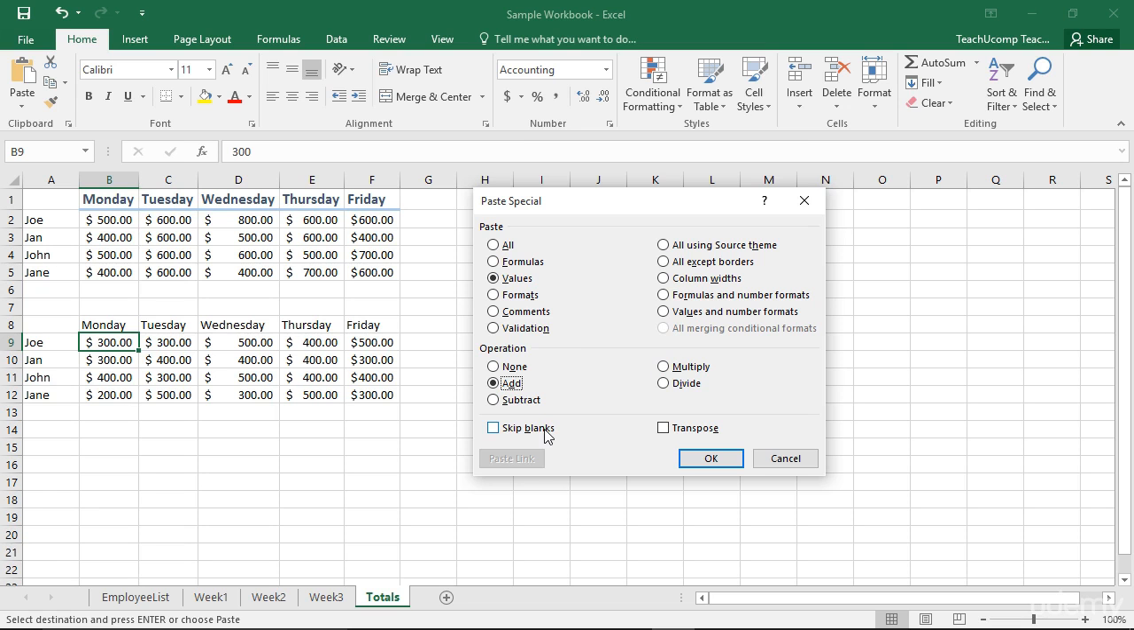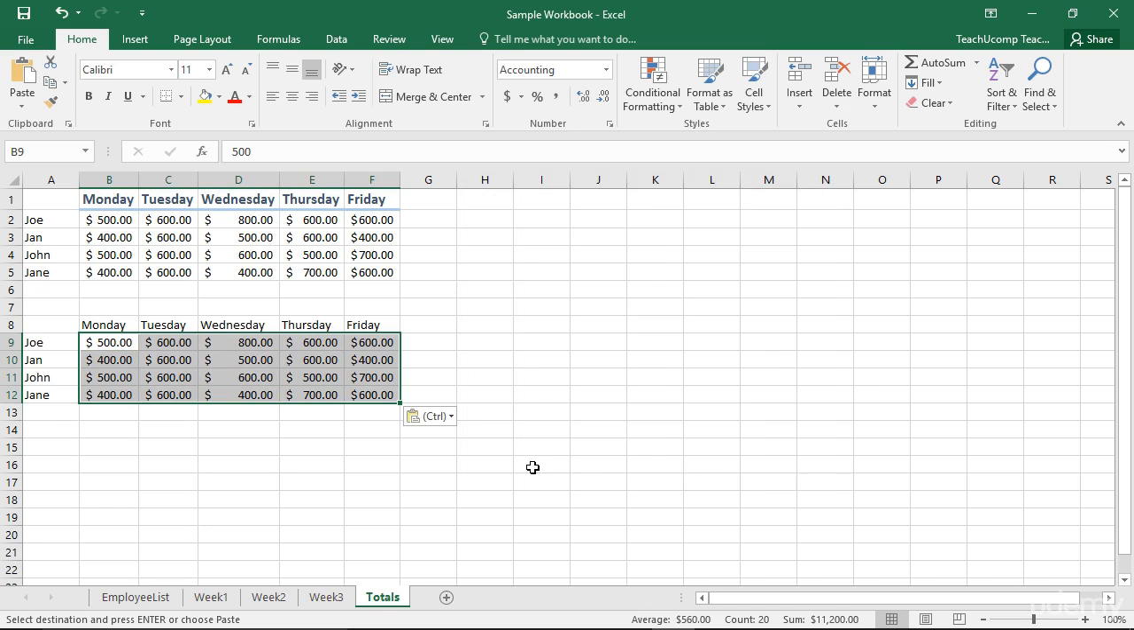You can check the Skip Blanks checkbox to not replace cell data in the destination cells where there were blank values in the copied cells. Checking the Transpose checkbox will switch the data in the columns to data that will now display across the rows, and vice versa. Once again, after selecting your options, you click the OK button to paste the copied data elements.